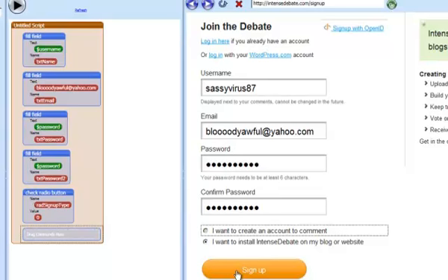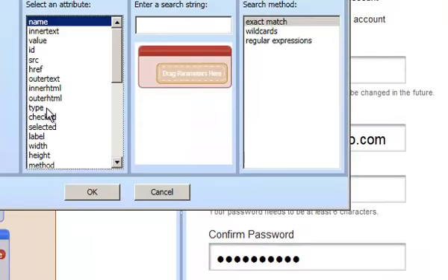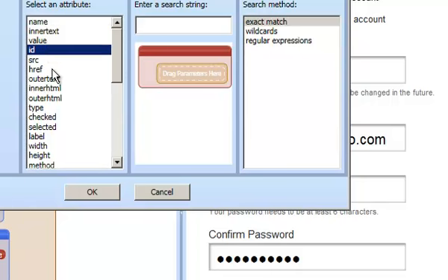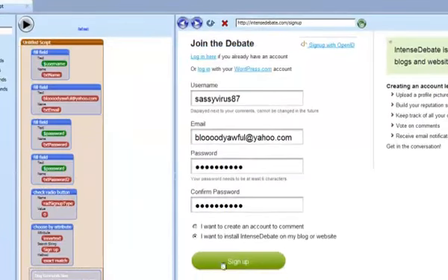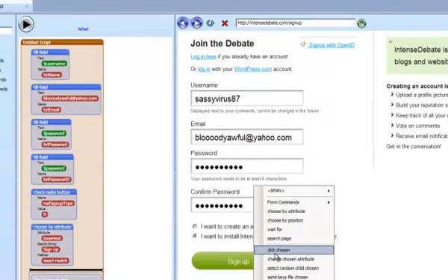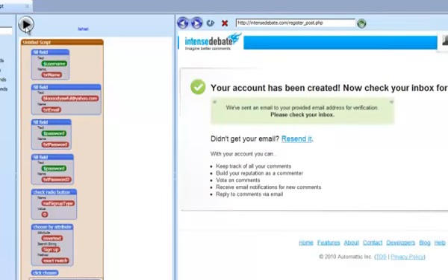And as for this button, sometimes you can click and drag a button into the script and it'll click it, no big deal. But there are times when you can't just click and drag. And if that happens, it's not a big deal. Just right click, choose by attribute, and there are all these other options. Some will not always have a value to it. In this case, there's an inner text and it says sign up. That makes sense to me, so it's going to work. Then you're going to right click and say click chosen right here. So when you run this script, your account has been created.